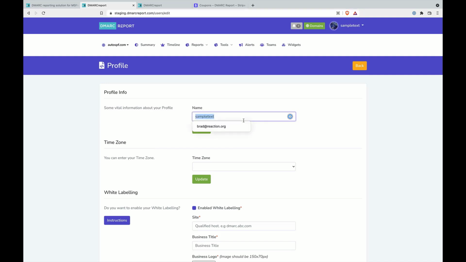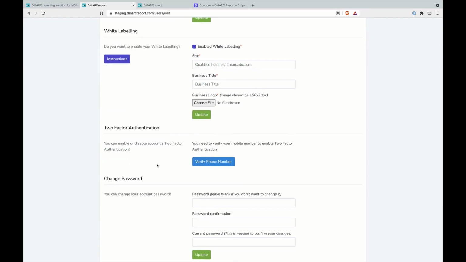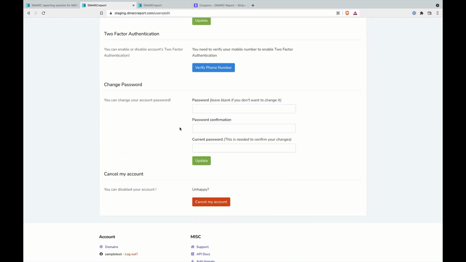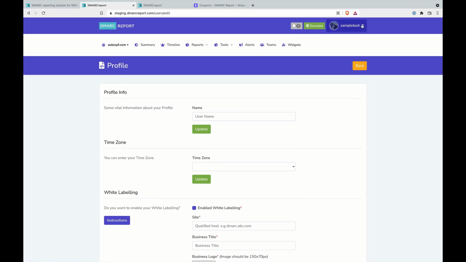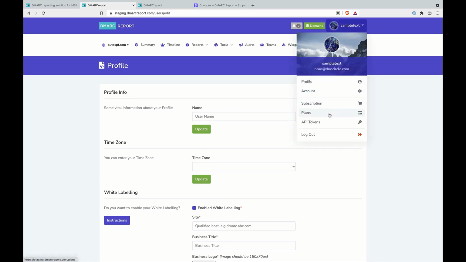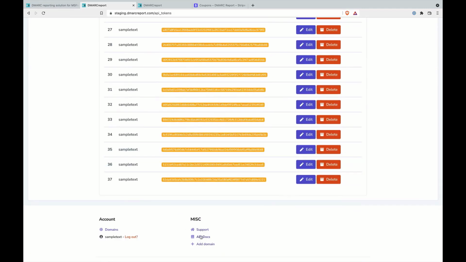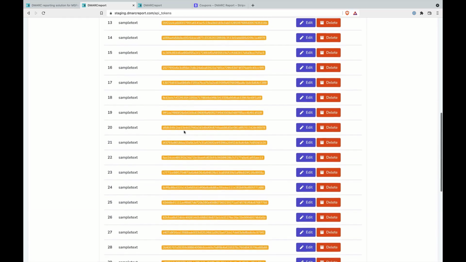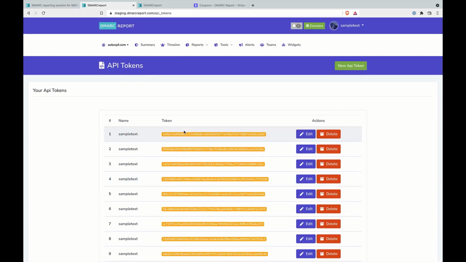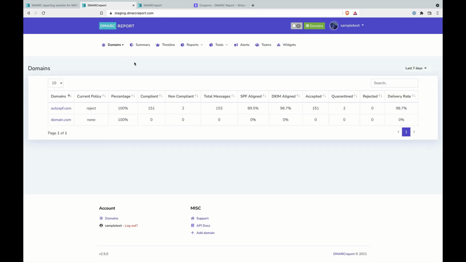You can put some information about what your name is over here, your time zone, your two-factor authentication, and of course you can close your account inside of there. There's also some information about API tokens, and these API tokens can be used in conjunction with the API documentation if you would like to automate the creation of domains or the reporting of domains. And I think that's a fairly good overview of the way that the tool itself functions.